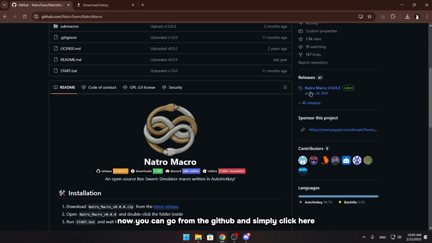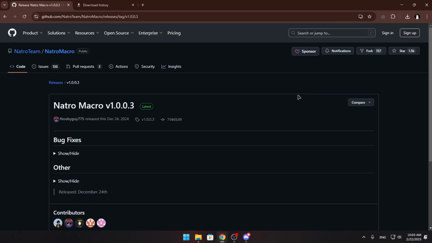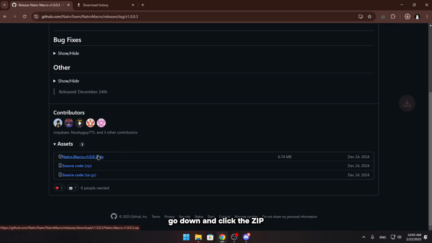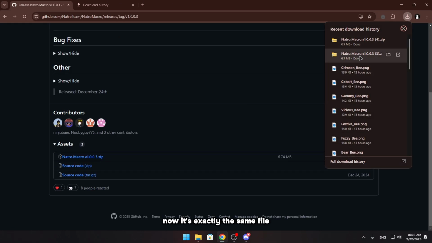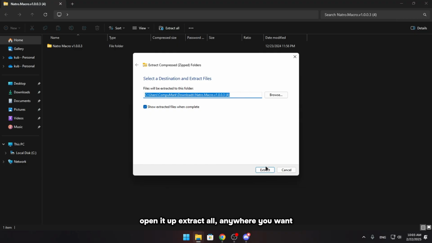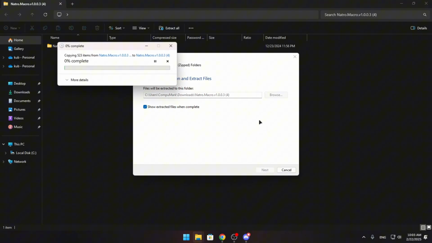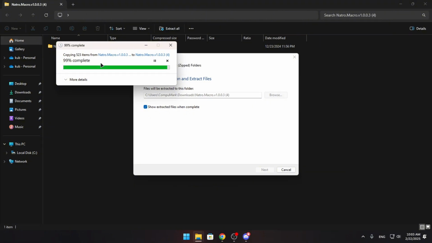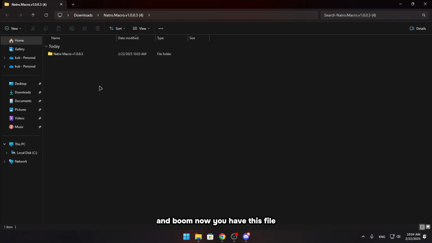Now, you can go to the GitHub and simply click here, go down, and click the zip. Now, it's exactly the same file, don't worry. Now, what you want to do is click this, open it up, extract all, anywhere you want. Give it a second. And boom, now you have this file.